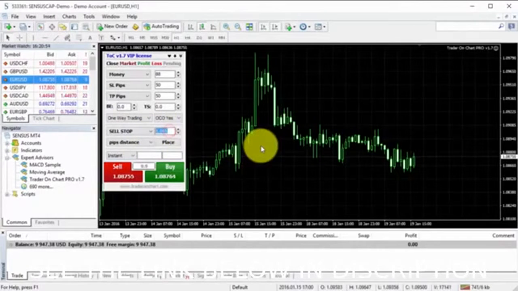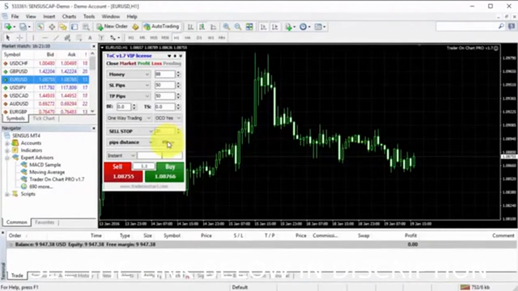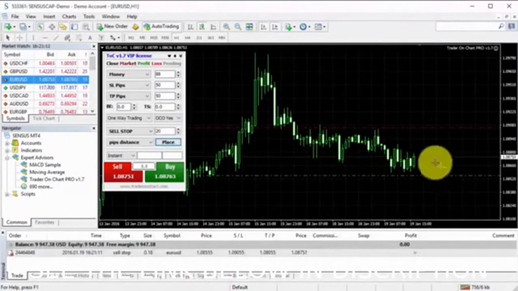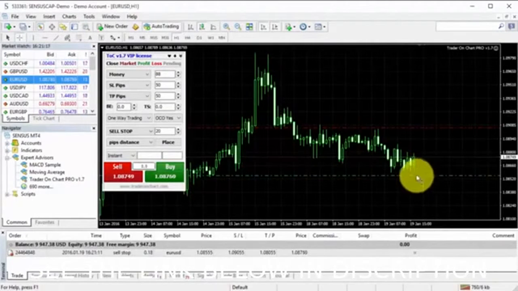So let's say I would want a sell stop order placed 20 pips at the 20 pips distance from my current market price. So click place button, and 20 pips below it places my sell stop. Obviously, it adds a stop loss and take profit as well.